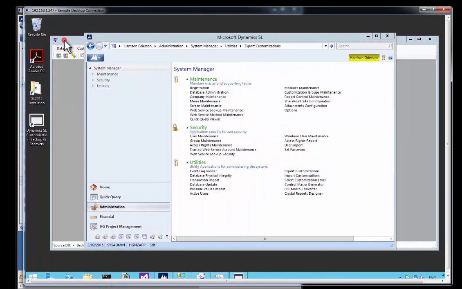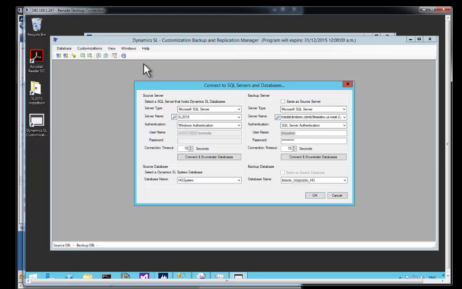what I've done is I have fired up my customization backup and replication manager program, and at the client I am attaching to their system database where their upgraded system is installed as my source database for customizations.